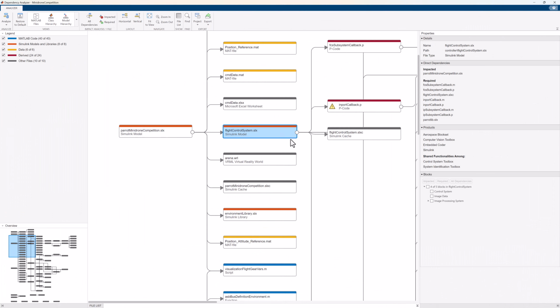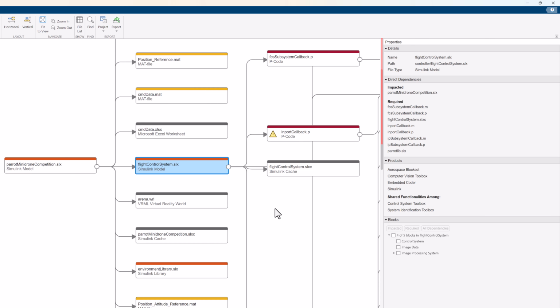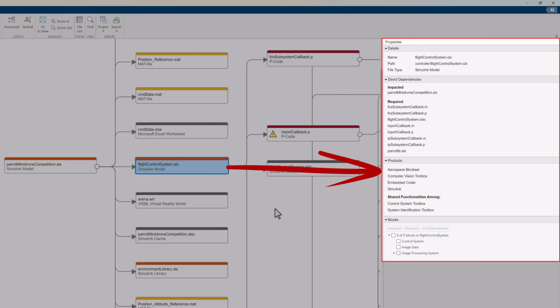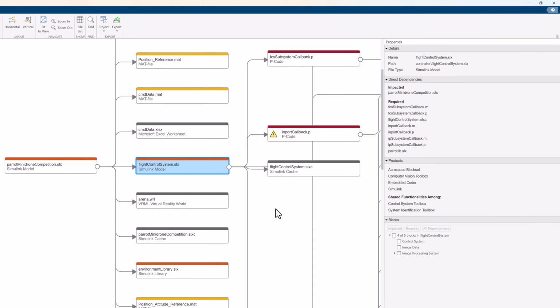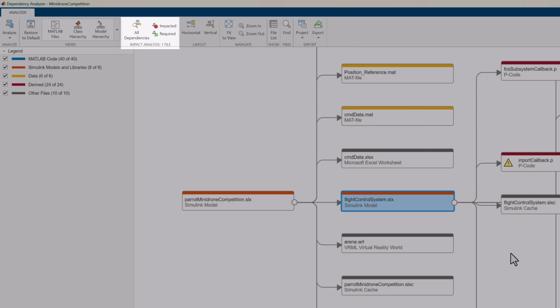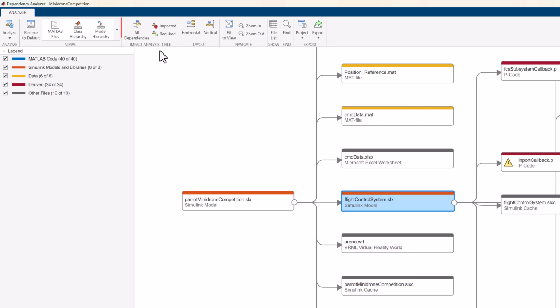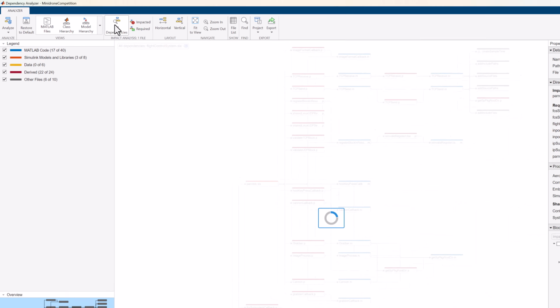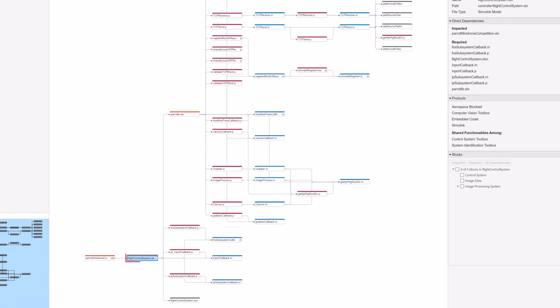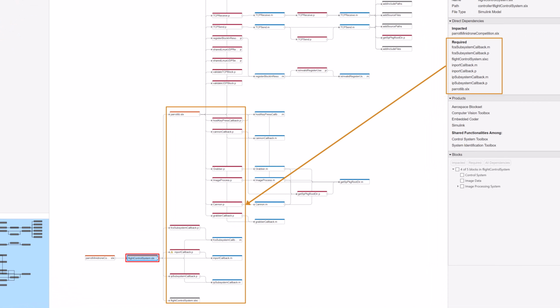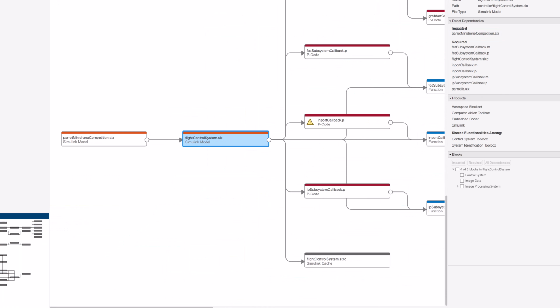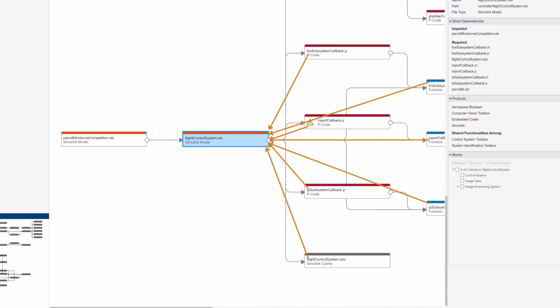When you click on a specific file in the graph, the Properties pane will update to show dependency information just related to that file. You can also notice that the Impact Analysis section gets enabled. Now if you click on All Dependencies, it will show all the direct dependencies of the selected file, including both required files and impacted files. Required files are the ones that the selected file depends on to run properly, and impacted files are those that might get affected if you make any changes to the file you have selected.